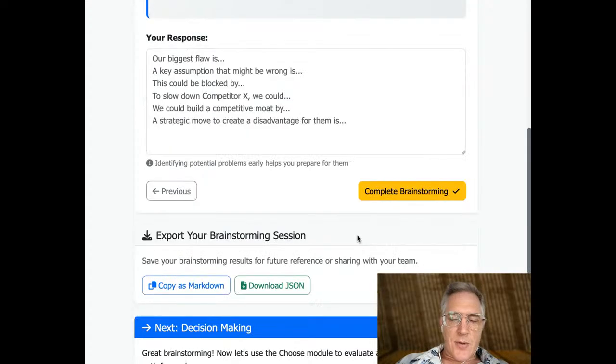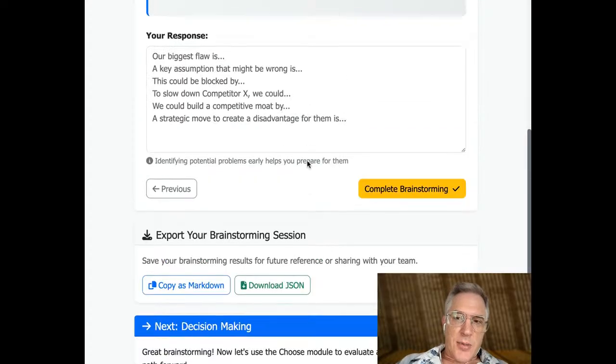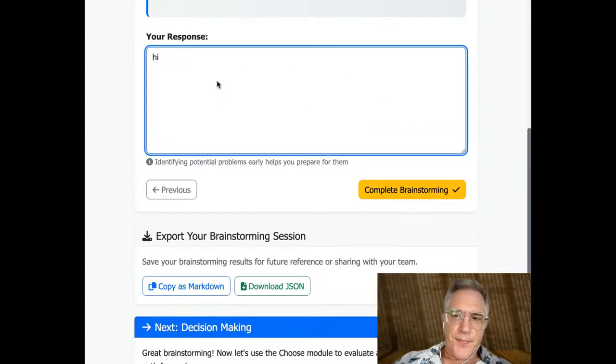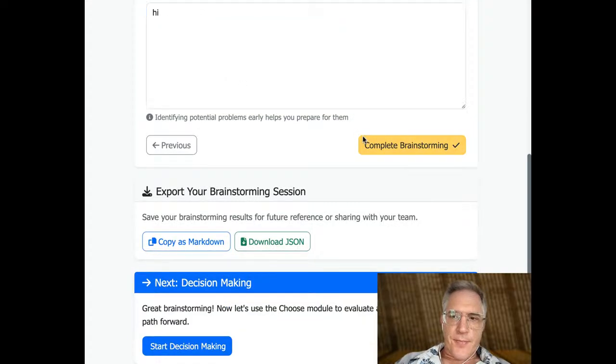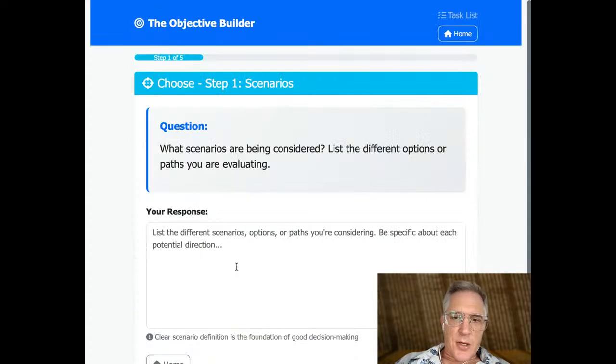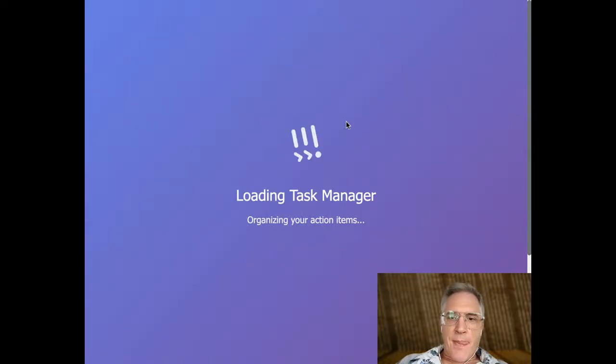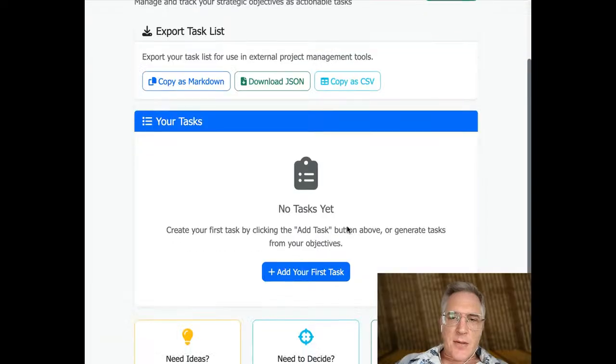This page doesn't work either. I don't know what to say. Anyways, so let's say we complete the brainstorming module, and then we start the decision-making module. Now, during the decision module, let's say that we had some ideas for some tasks, and then we add a couple of tasks to our task list.